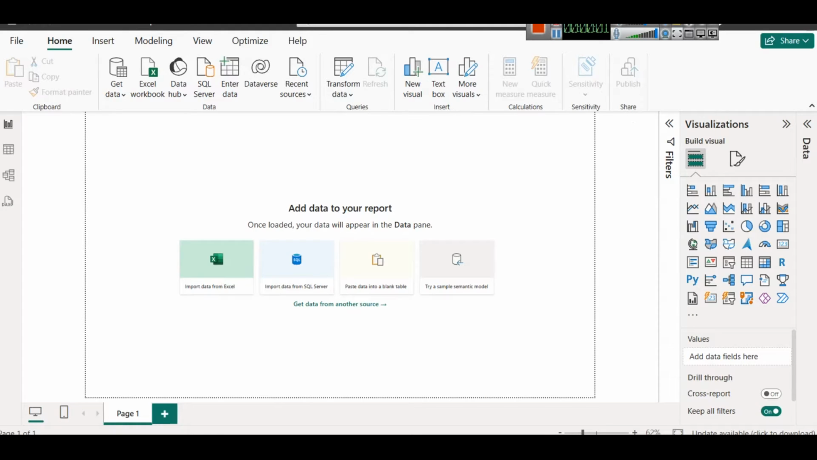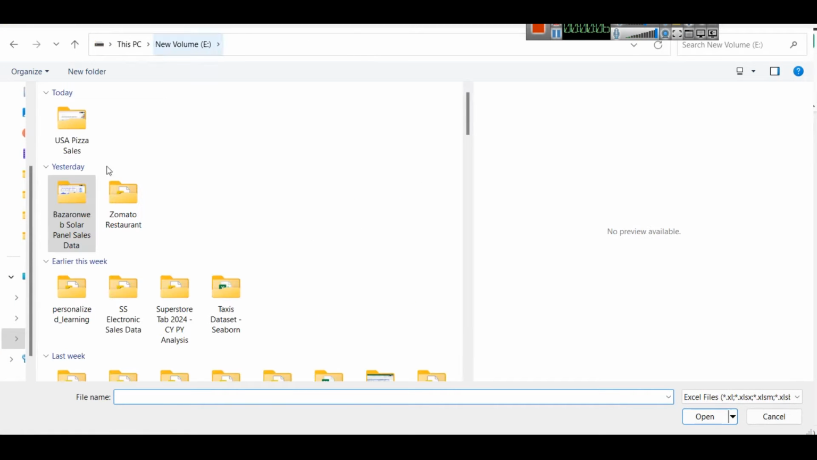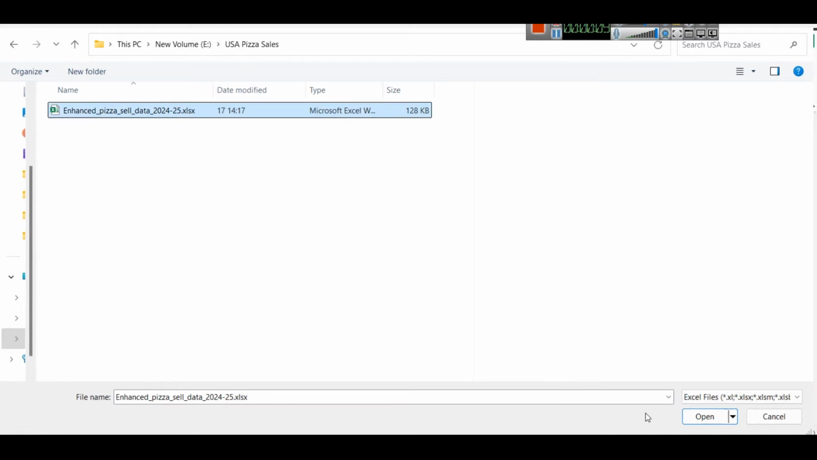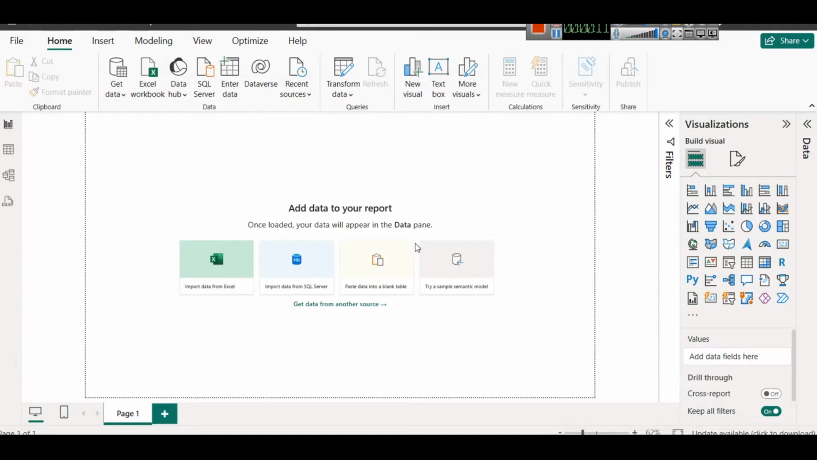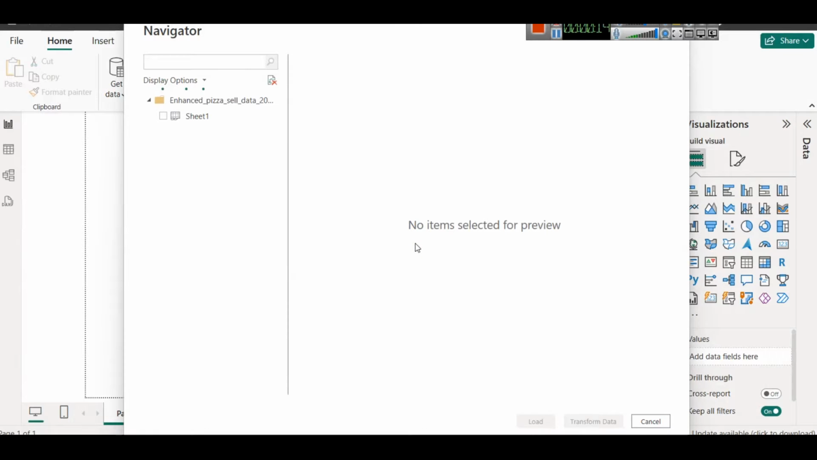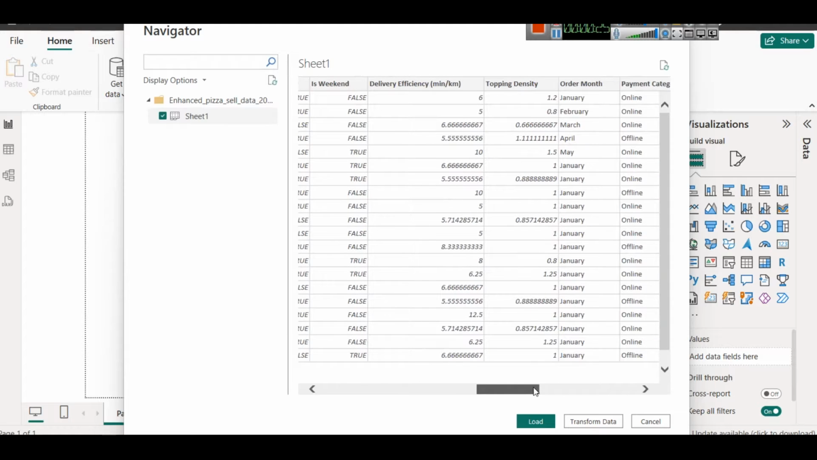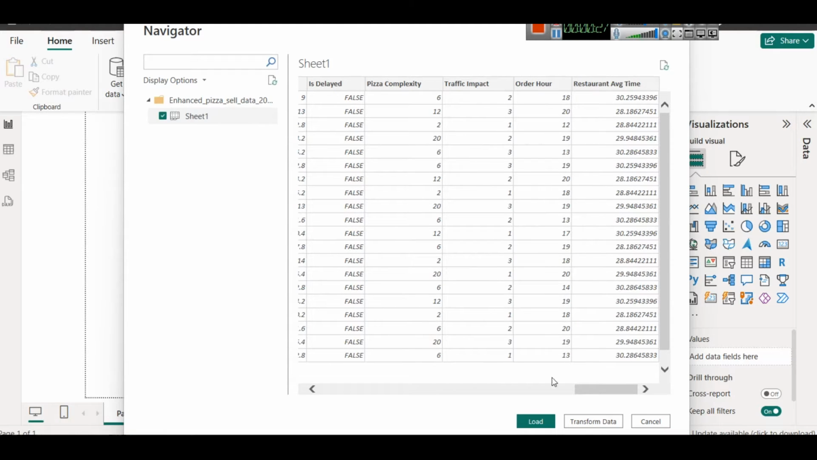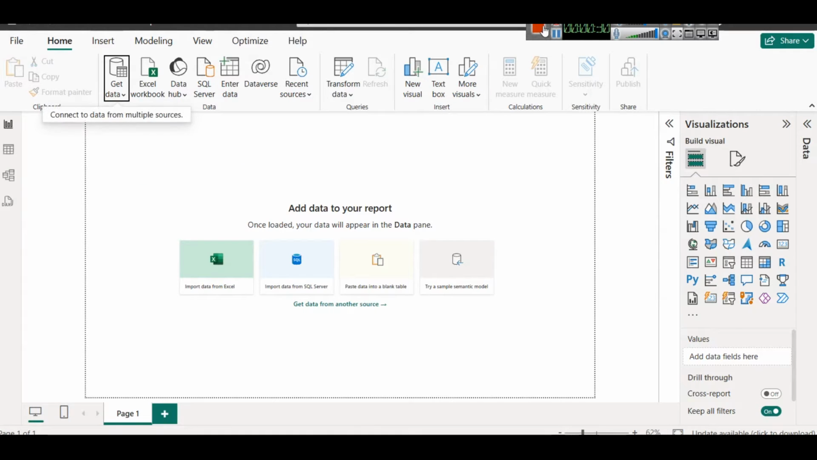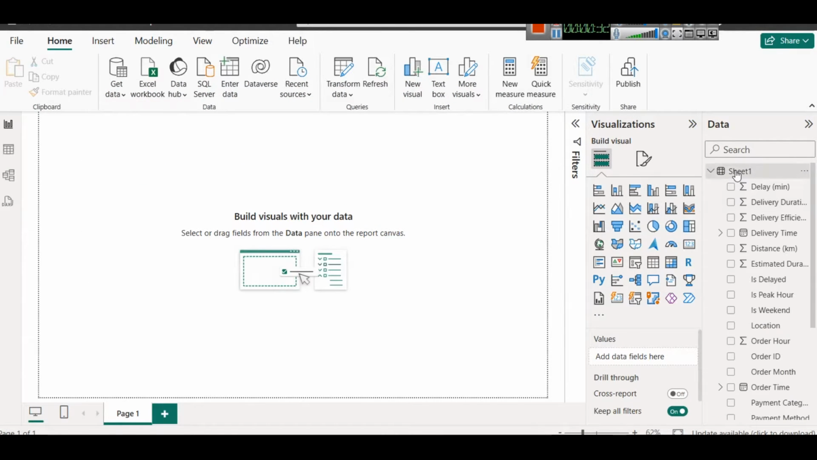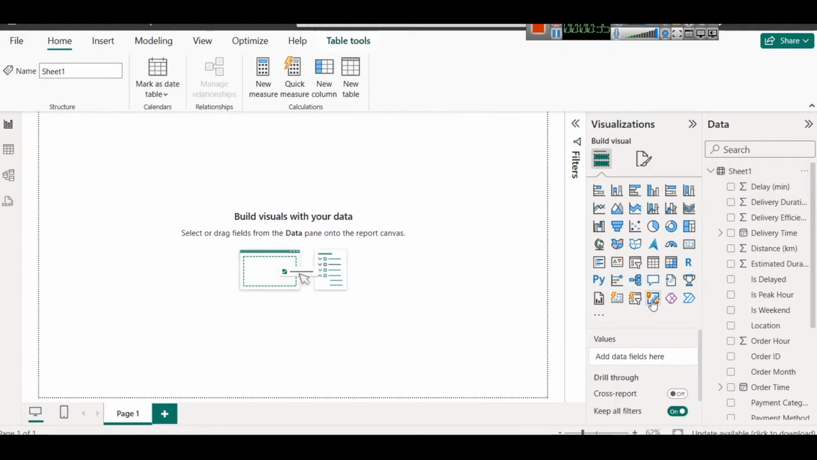We will open Power BI desktop, and in Power BI desktop we'll click on Excel workbook because the file is given as an Excel file, and we will simply open it. Once you open the file, you will find a sheet that you have to select. Sheet is basically the name, and here you can see we have order ID. All the columns are properly matching with their respective values, and we will load the data. Once the data is loaded, we will simply rename the data set. I will name it pizza orders.